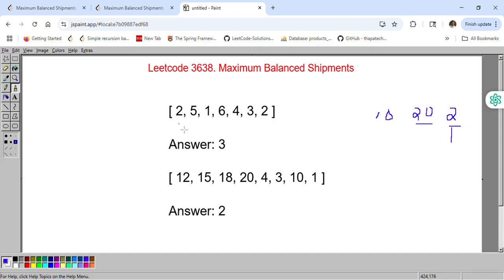So what we can do basically is first look into this first example and identify the maximum balance shipment. This is a balance shipment, right? You can see that it is a balance shipment because 5 is the maximum and 1, the last one, is not the maximum, and we want to maximize it. Okay, so 6 and 4 can be another valid shipment here.